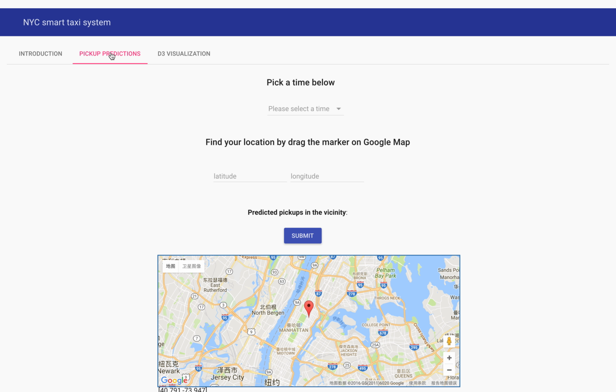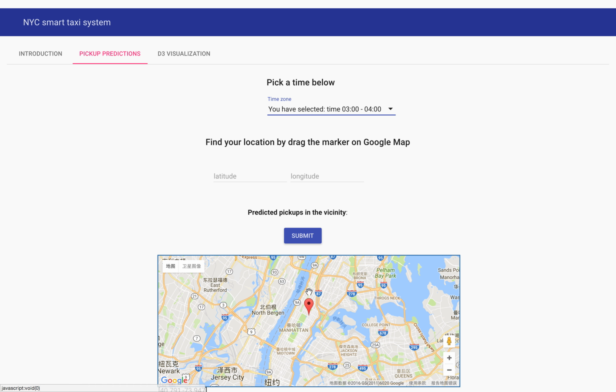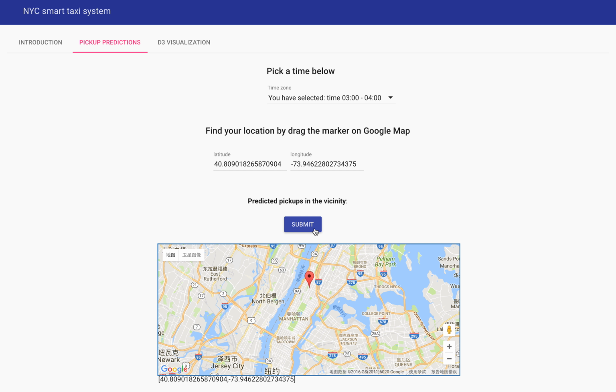And here then is the pickup predictions. You can see that we use a Google map here, and you can choose a time. For example, I will choose time zone 3 to 4 a.m. And by clicking on the Google map, our website can automatically get your latitude and longitude. Then you can click submit. It will show the predicted pickups in the vicinity, so it's about several blocks inside. So cool.